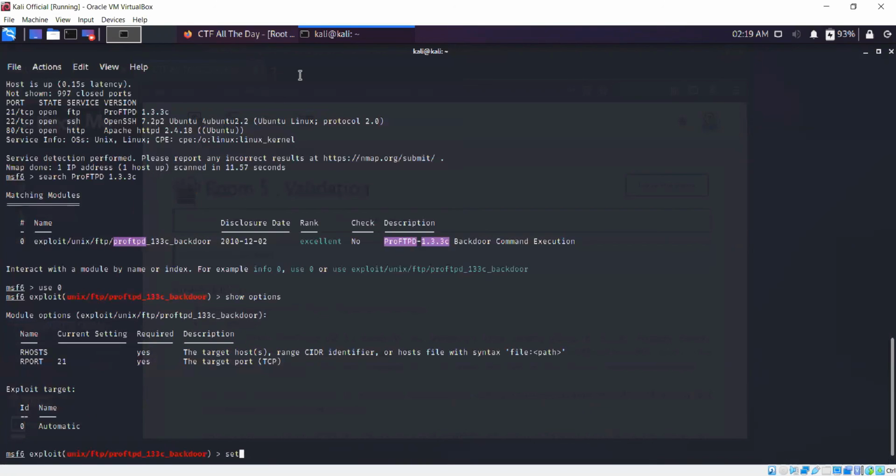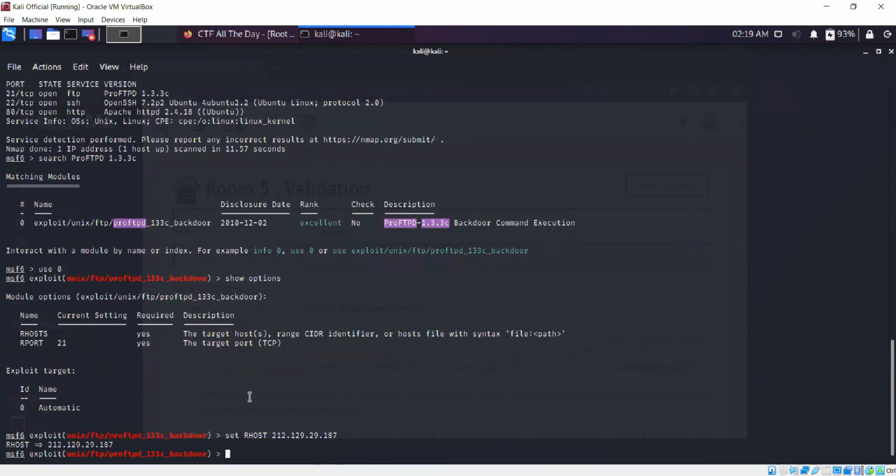So I've set the target IP, which is our host, as this. This is the target IP. Our port is already specified. So I have specified the R host now.